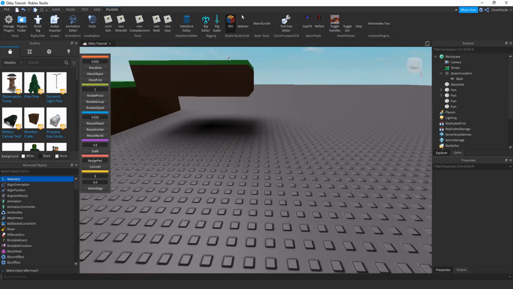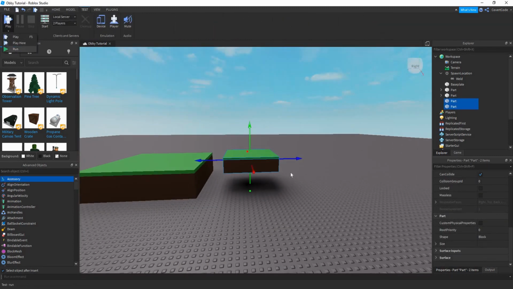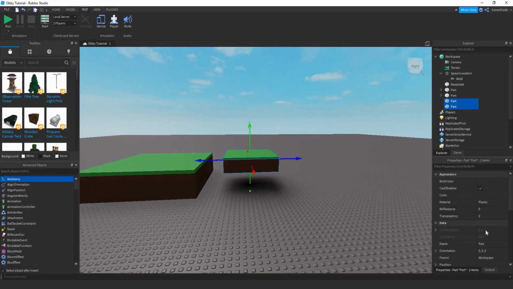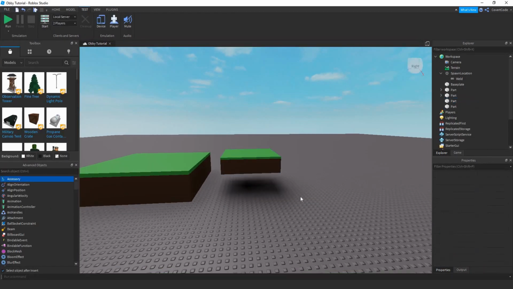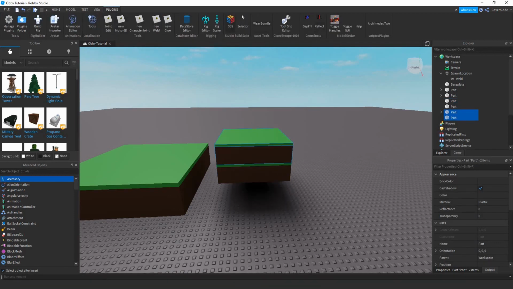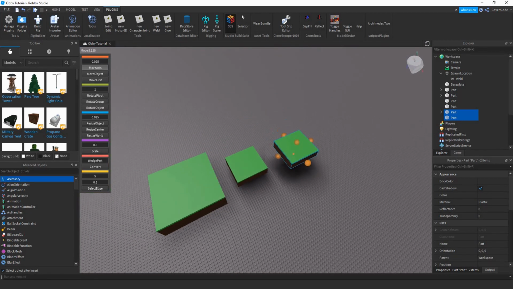So let's just clone it. Make sure it's anchored, okay? Because if it isn't, look at what's gonna happen, okay? It's just gonna fall down and it's gonna break, okay? You don't want that, obviously. You want it to stay intact. So we're just gonna copy this and use our move access tool here and just design your obby however you want it to be, I guess.